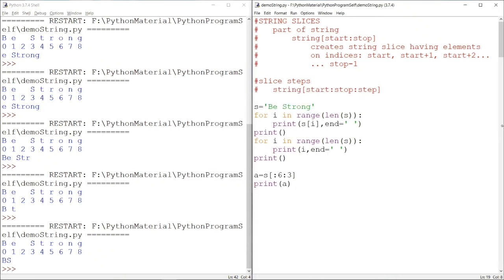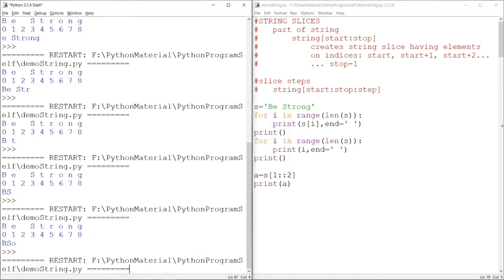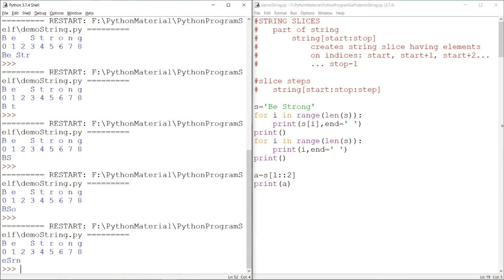So let me just change this, instead of 6 say 8, or we can leave it blank also. From beginning till last with a step of 3. So at s[0] we have capital B, then 0 plus 3 becomes 3. We have capital S, again plus 3, we have small o, again plus 3, the string comes to an end. Similarly, instead of 3 you may try it out with 2, and suppose instead of the beginning we are taking from 1. So from 1 means at 1 we have E, then add 2 we have S, add 2 we have R, add 2 we have 7, like that.